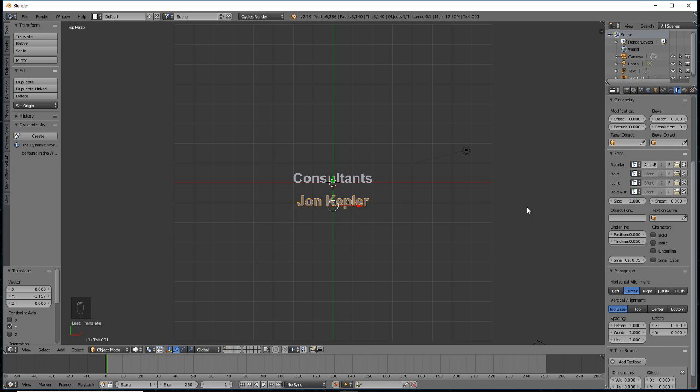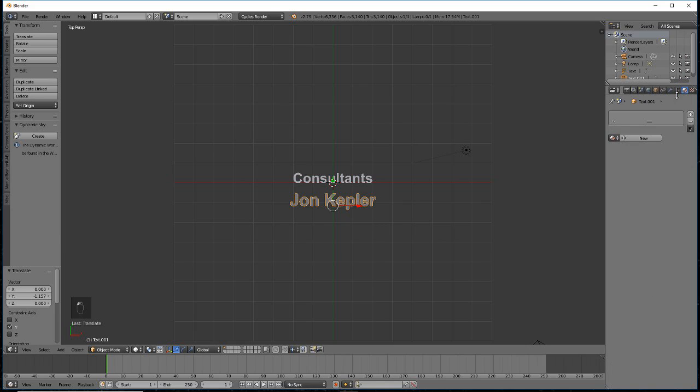One thing that we'll do differently is that we're going to make this text slightly larger. Under the Font menu, click in the Size Entry box and enter 1.2. We're going to assign the same material to this text object as we did to the other, so enter the Materials tab. Instead of clicking New, click the ball icon on the left side of the Material Selection box and click on Material .001, which is the material we created earlier.